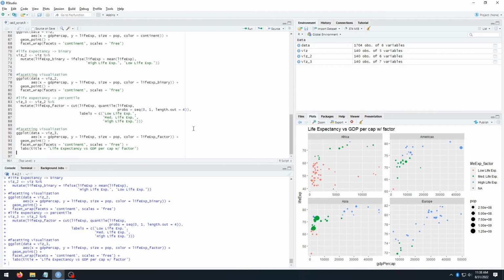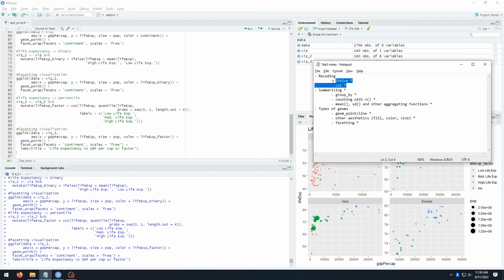So that's what we've done today. We did a few interesting things. We learned how to recode variables. We simplified. We made choices about how to measure things. We also summarized. We looked at the mean and standard deviation and N, or counting summary aggregation functions.